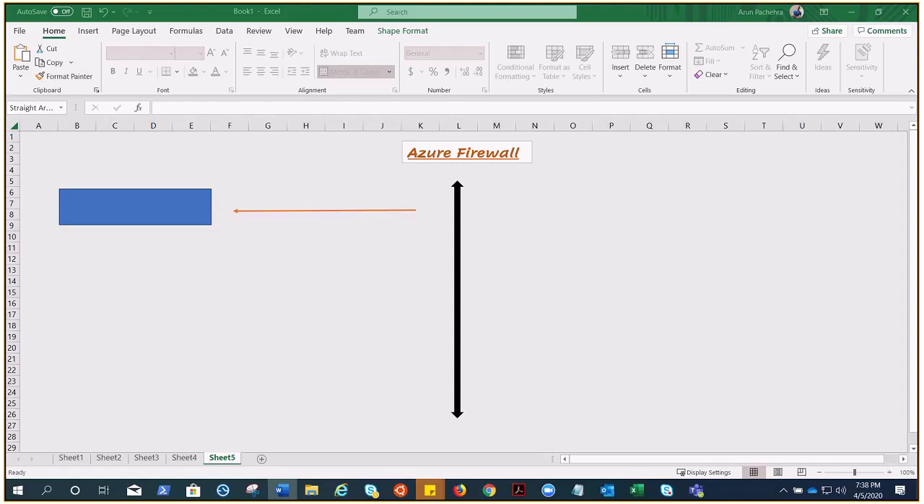But now we have something called Azure Firewall, which has recently become GA, that is generally available, and offers a lot of benefits along with the native solution of firewall, of course. So today we are going to learn Azure Firewall. Hello everyone, my name is Arun and let's get started.